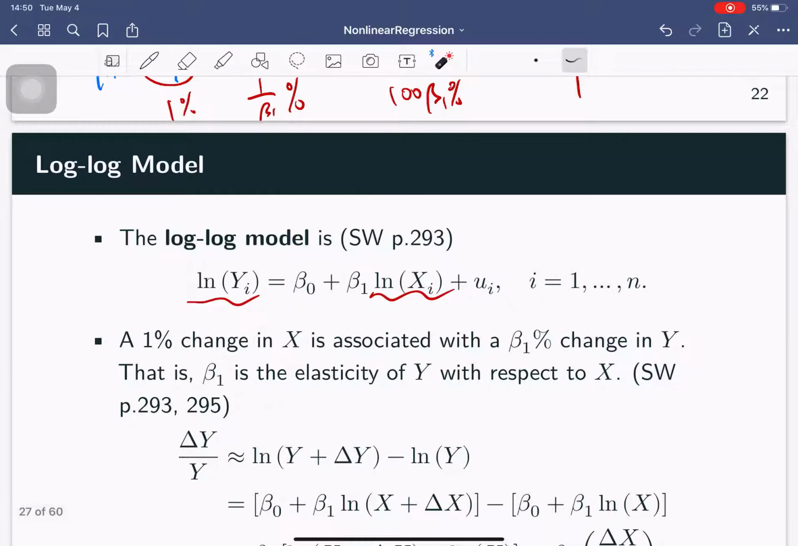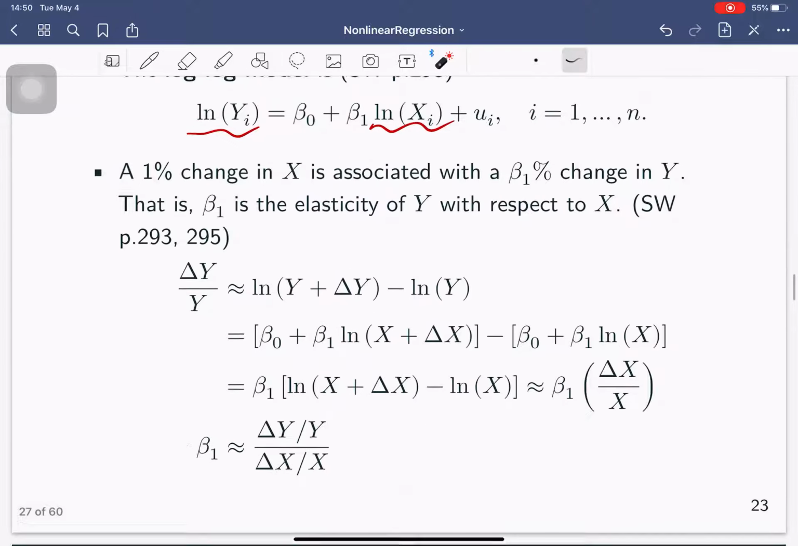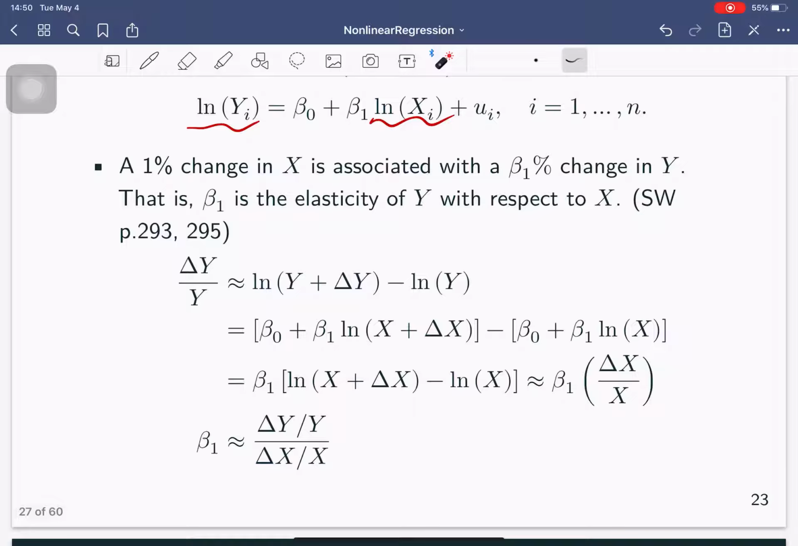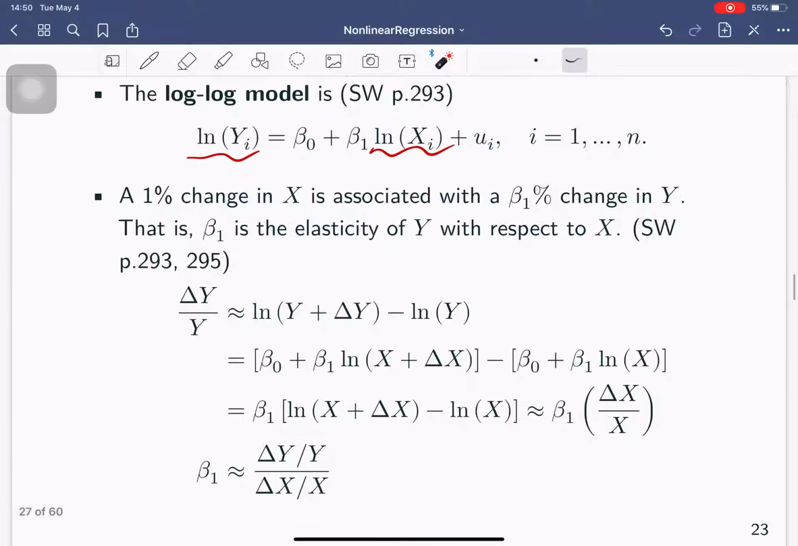And next is a log model. Okay, so this coefficient is about elasticity. You can know this very clearly in your microeconomics. Okay, so I think if x changed for 1%, the y is changed beta 1%. Okay, so very clearly.